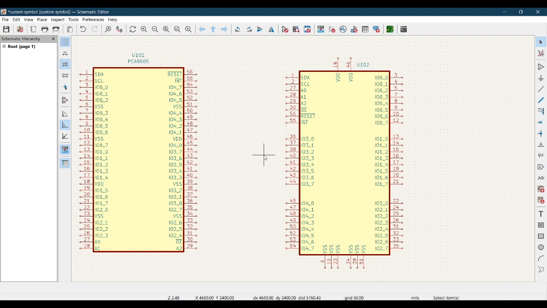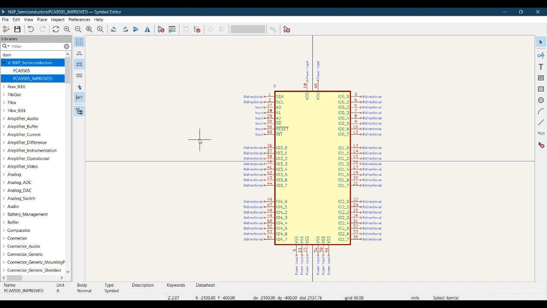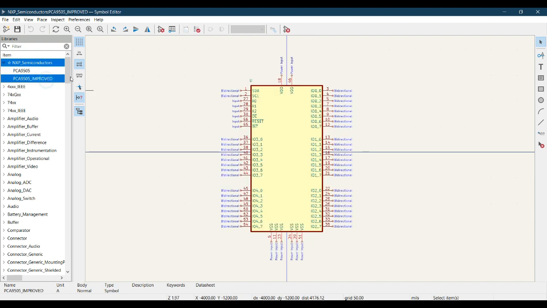So this is one way to design your symbol. It's up to you which method you prefer, and it depends upon how you find it easy, the way in which you find it easy to design your symbol. So we have designed PCA 9505 in this method in exactly the same way as there is on the datasheet, and this is the other way you can design your symbol. It's just a matter of your personal preference.